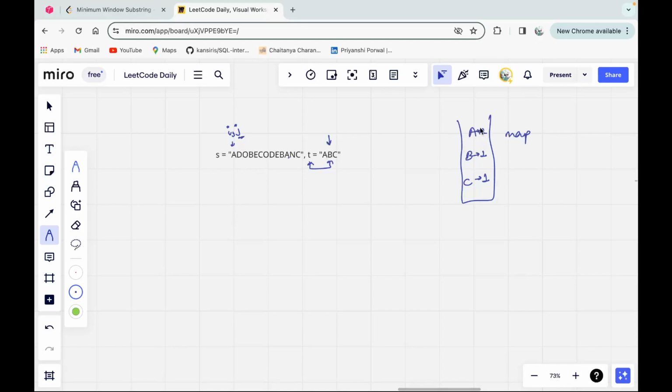So right now I have A as 1. As soon as I make an iteration, I check if MP of S of J is inside of the map, so I'll decrement its frequency. I will decrement it to 0, and then we will move to D. Since D is not present, we'll again move to O, and then we will come to B. So we are only increasing the J pointer.